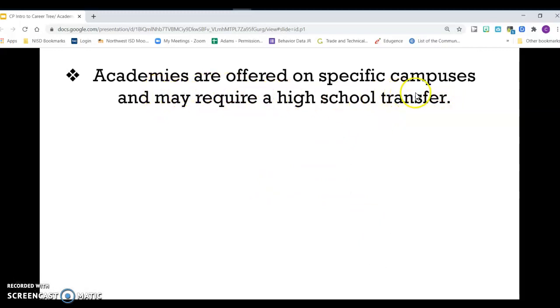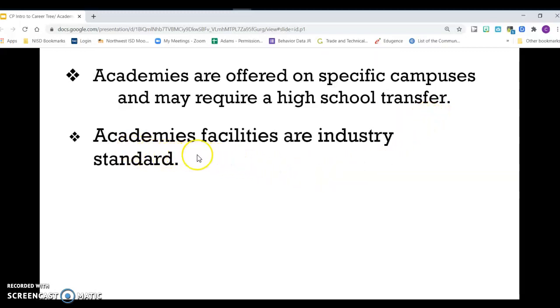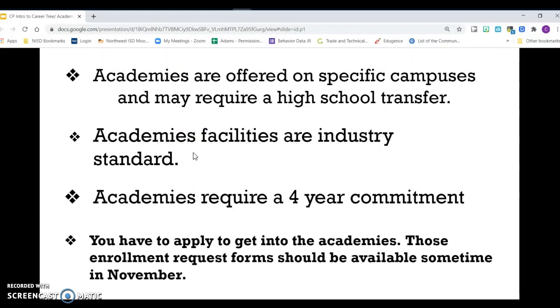So academies are only offered on specific campuses, and you may have to transfer from the high school you are scheduled to attend, which would be Eaton, based on the fact that you're at Adams. Now, the thing you need to know about academies, their facilities are industry standard. They are what you would see out in the workplace right now. They require a 4-year commitment. You have to be in it and be ready to be there all 4 years.